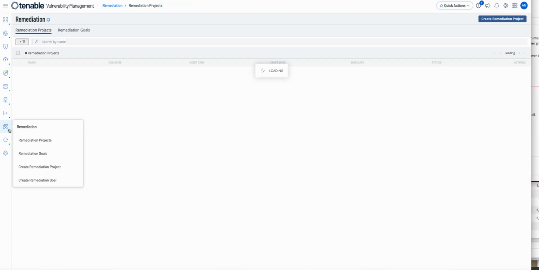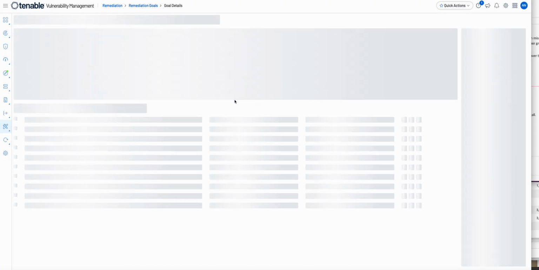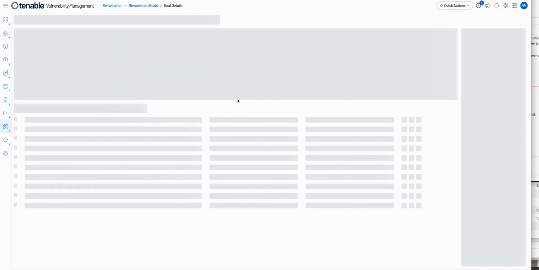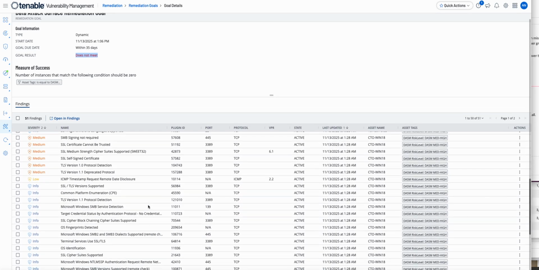So I can also configure remediation goals. This is for tracking the effectiveness or the execution of my patch infrastructure. And you can see here, I've set one up again on a tag, medium high. My goal was to remediate within 35 days. Did not meet this goal because obviously I've got 51 findings.